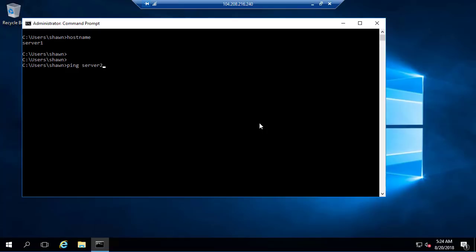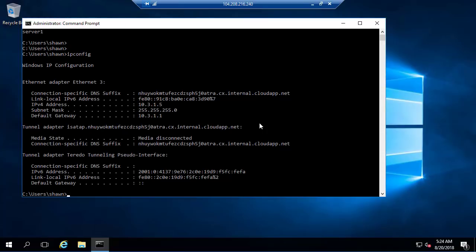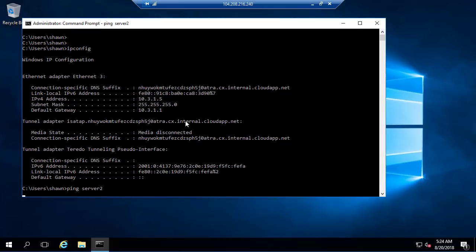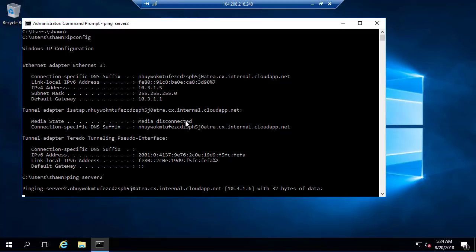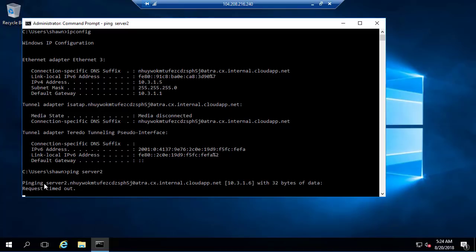Okay, so we know we are on server 1 and we know that this is our IP address, 10.3.1.5. So if we do ping server 2, is it going to resolve to an IP address, and is it going to reply back? If I ping server 2, you can see that Microsoft actually gave server 2 some sort of internal DNS name. Don't worry about that. But more importantly, server 2's IP address is actually 10.3.1.6. So these servers are actually getting resolved with the VNet DNS.